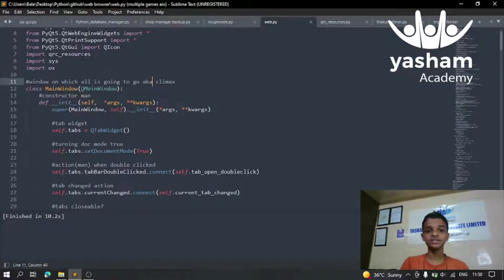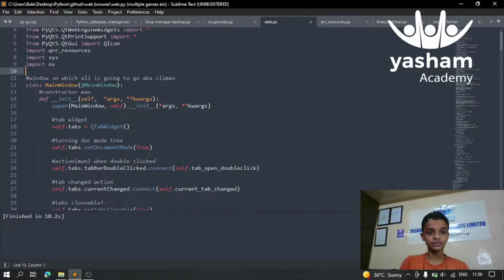Now, QRC resources in my file I have generated, and I import sys. So sys is like system, and then OS, the operating system, or the program, the system you're running on. I don't know exactly what it is, but my sir has told me.